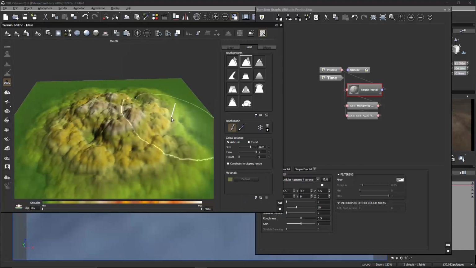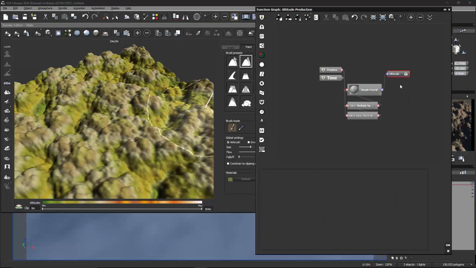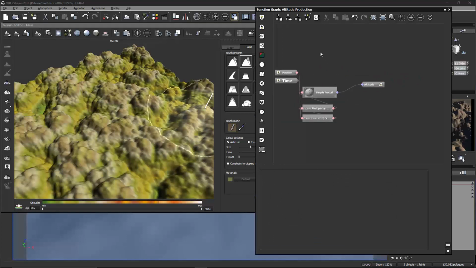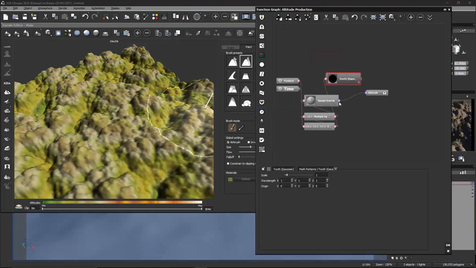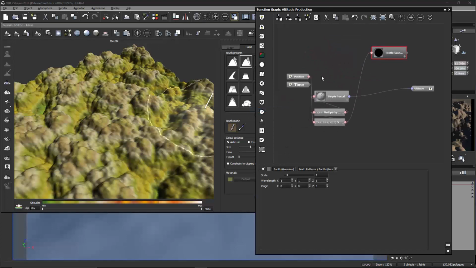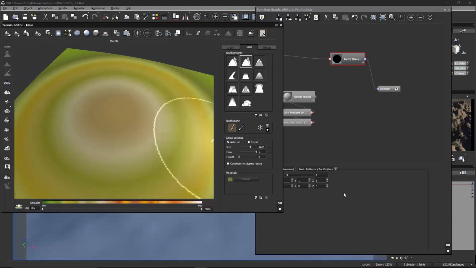We'll try Voronoi. And I'm going to turn off zero edges because that's actually not part of the calculation. Zero edges is applied after everything else. If you want to create a custom zero edge, what you can actually do is go into Noise and Math Patterns, Tooth Gaussian, and let's go ahead and connect that to the position. We'll take a look at the size here.